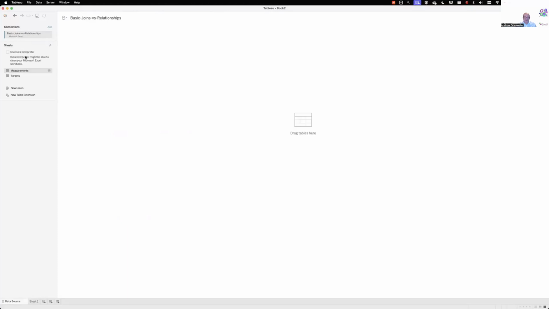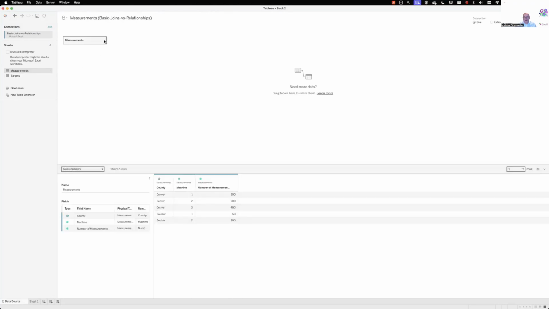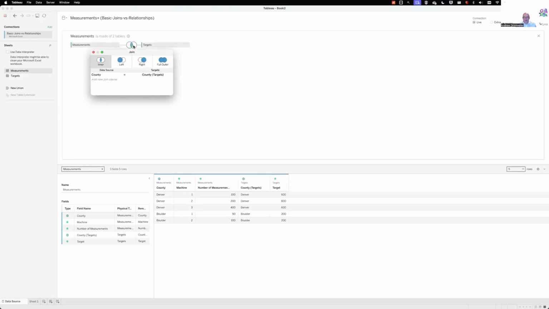We've prepared a basic Excel file that has our two data tables in it. So I'm going to drag that onto Tableau first. And I'm going to double click on my measurements table, and then I'm going to make a join by hitting the drop down and going to open to get to the physical layer. Now I can add targets and I can double check that the key was county, which it should be.